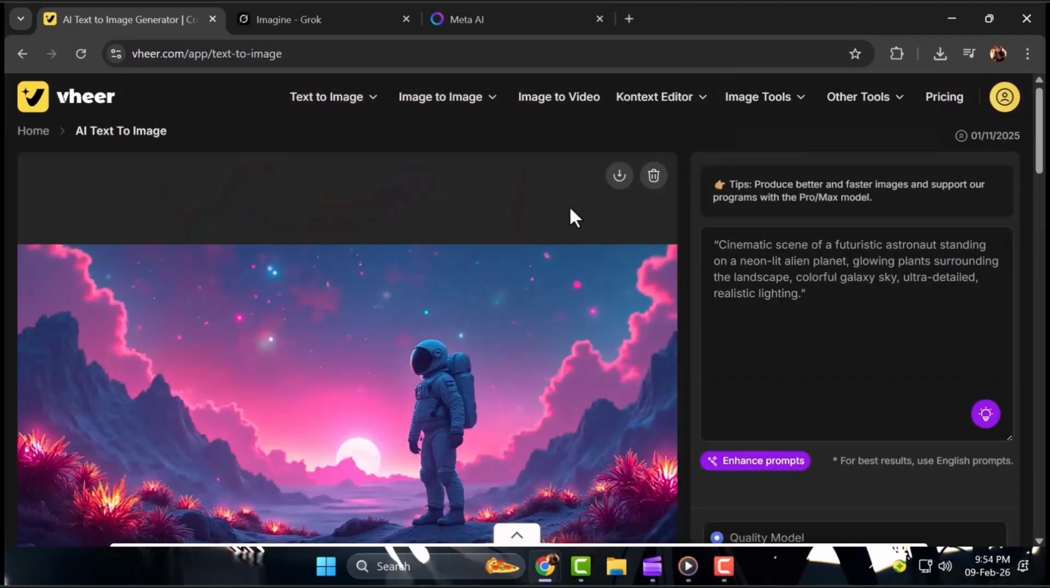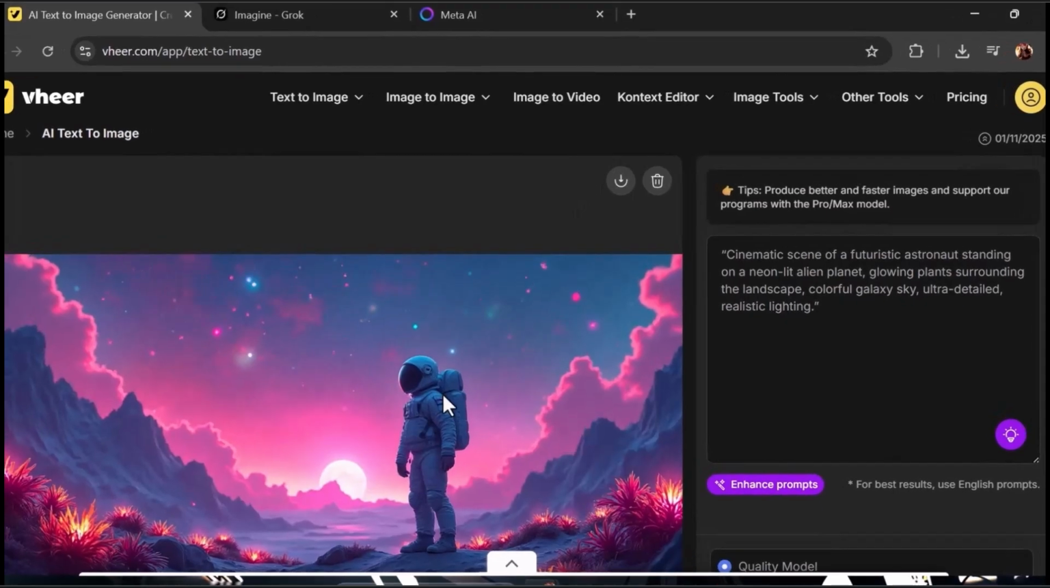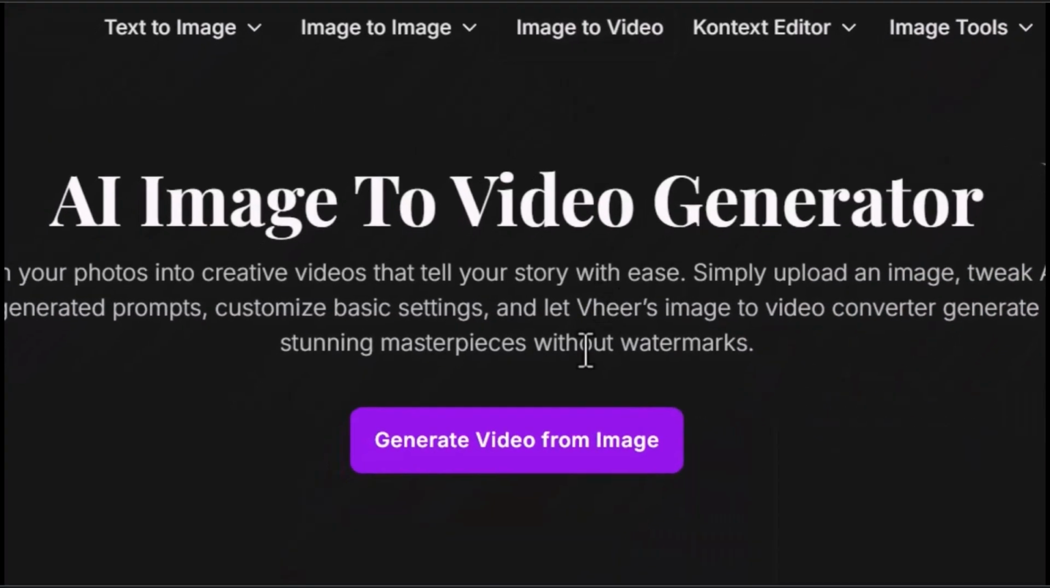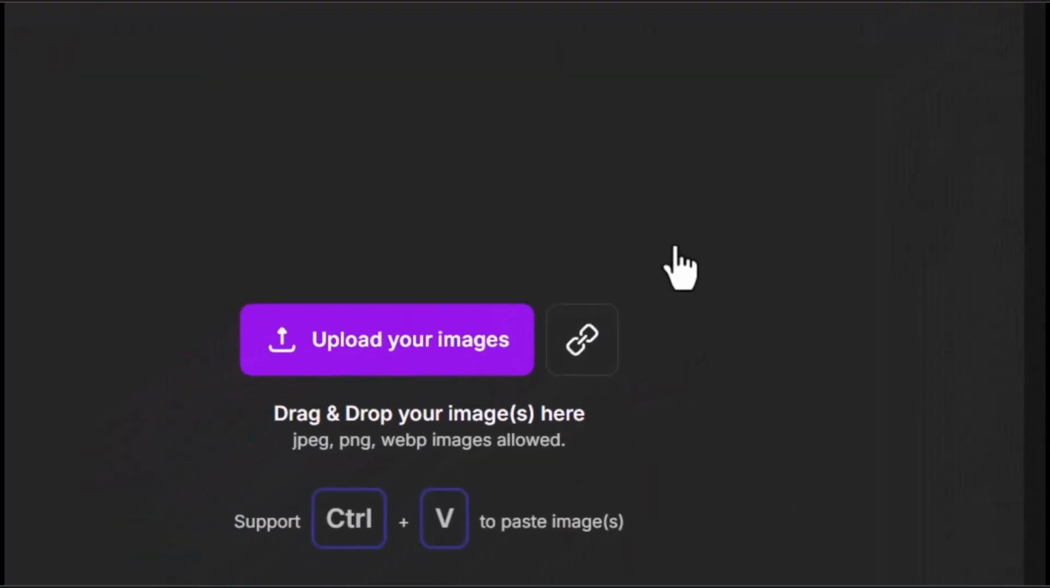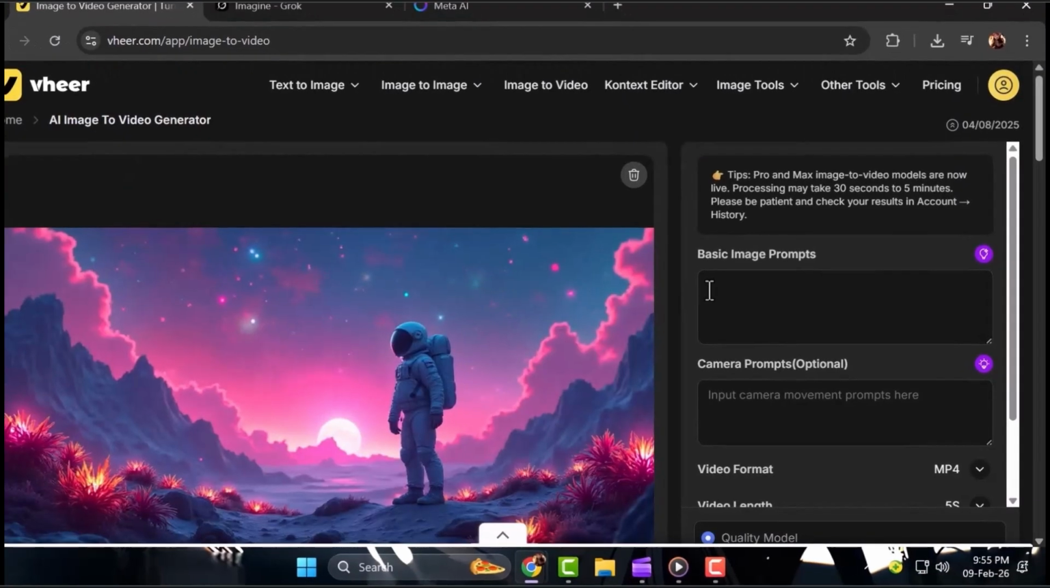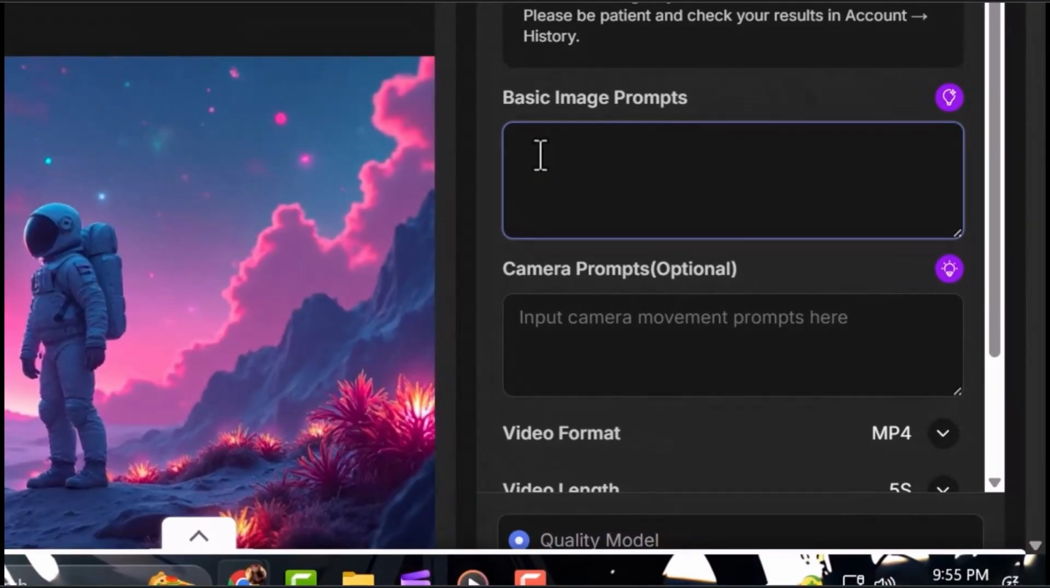Step 2. After your image finishes generating, download it to your device. Then move to the Image to Video section inside Veo. Click on Upload and select the astronaut image you just created. Once the image loads into the animation workspace, you'll see two separate prompt fields.